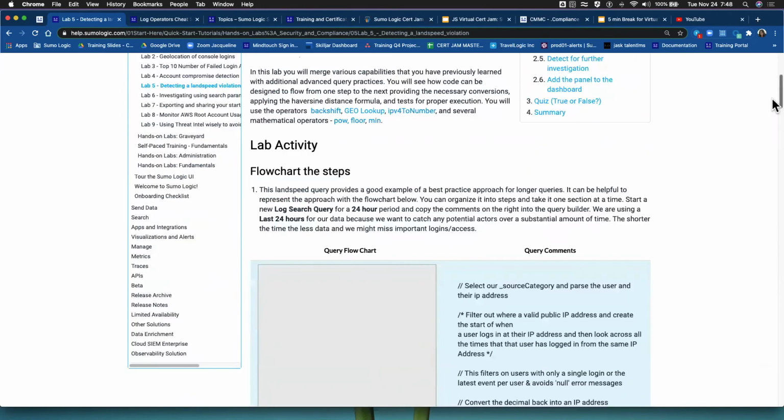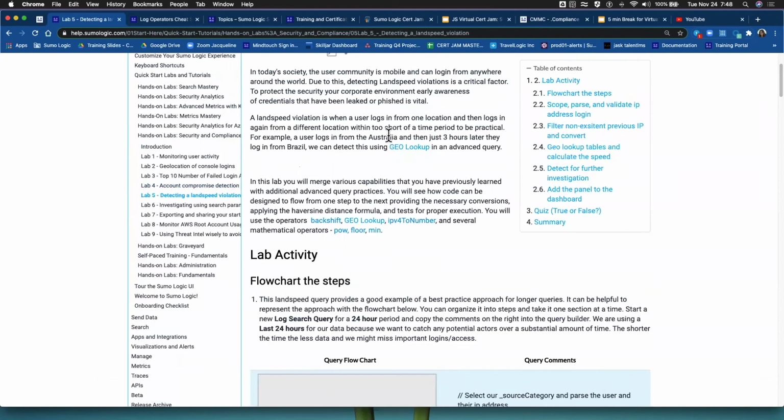Like in this example right here, we're using Australia, which is really nice for a lot of you in Australia. So for example, a user logs in from Australia and then just 3 hours later, they log in from Brazil. So we want to be able to detect those kinds of things so that somebody can go in and look at them.